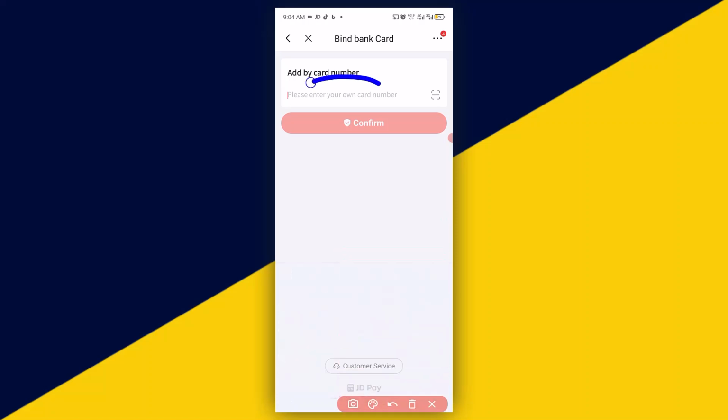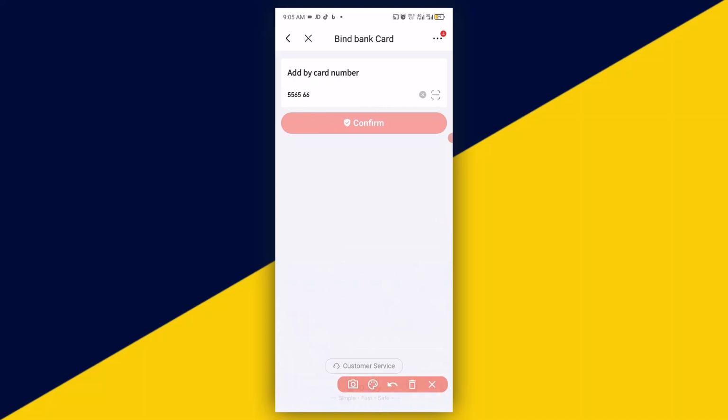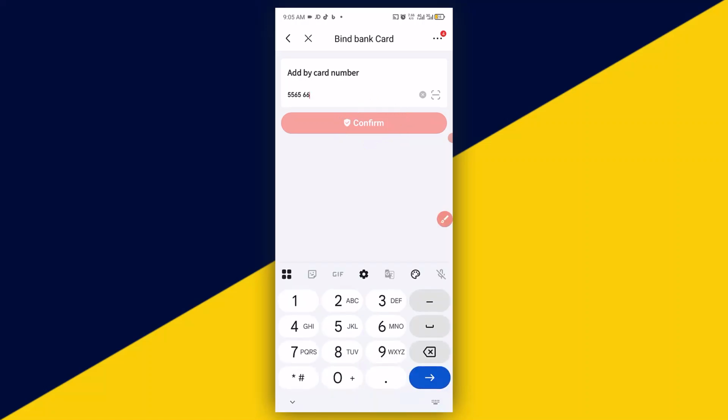Go ahead and enter your card number right here. So I've entered your bank card number. Go ahead and hit confirm. And after a successful activation and binding your bank card, you can start using this account to top up and make payment with your JD Pay on JD app from any store.